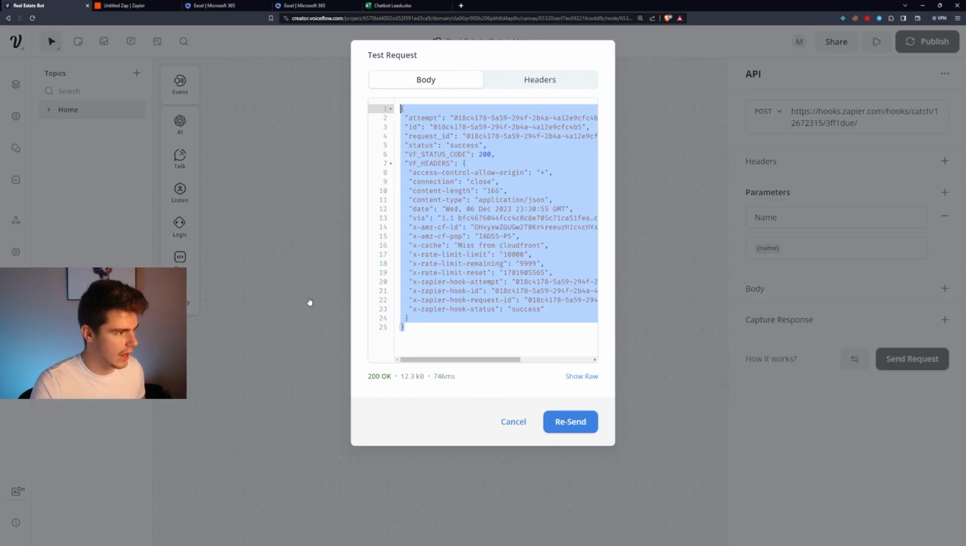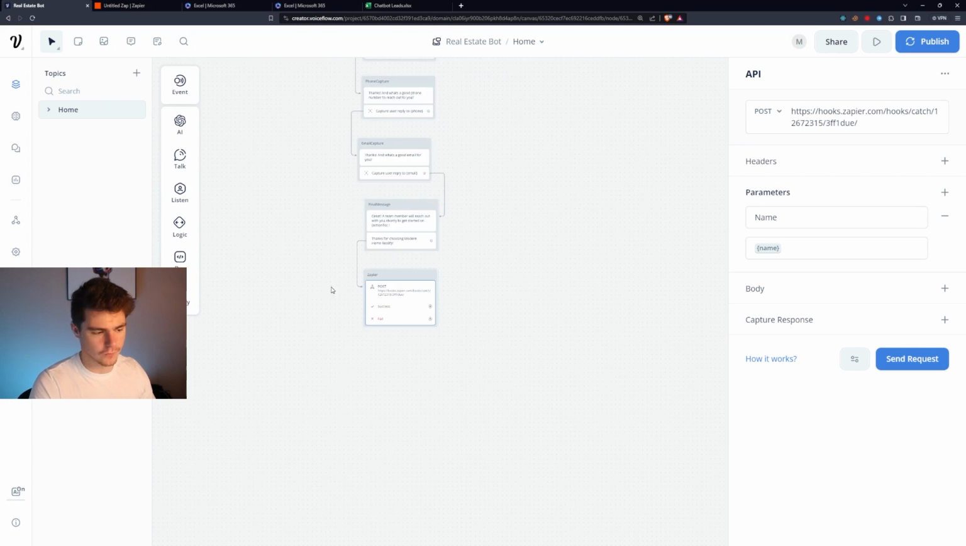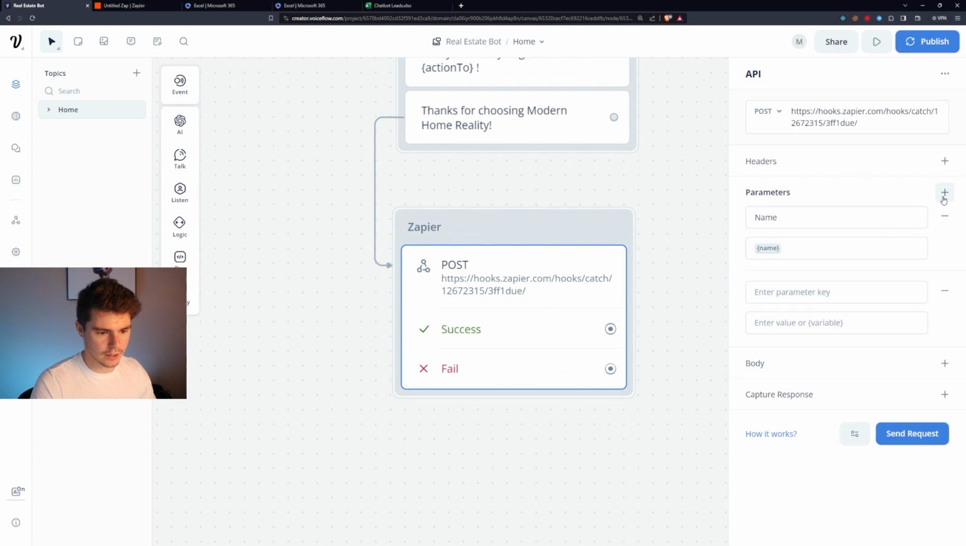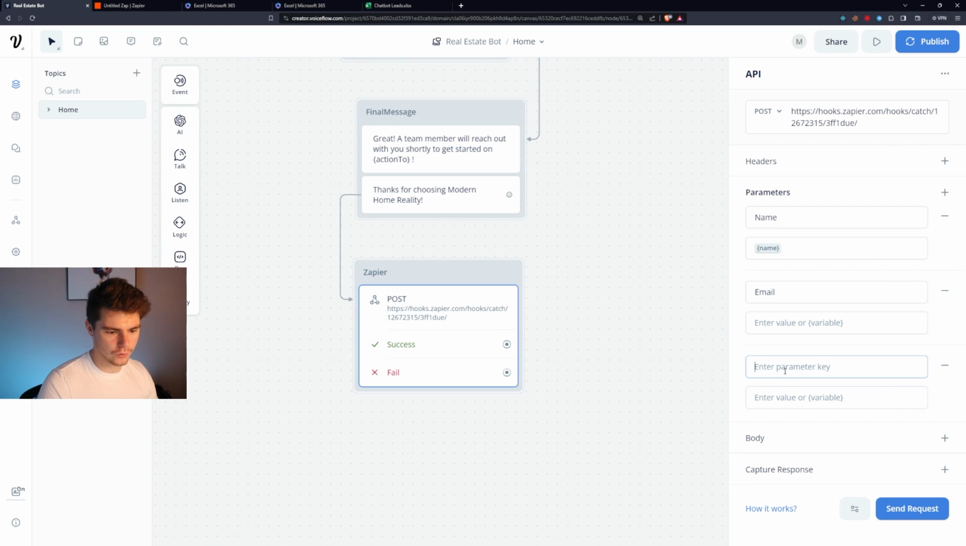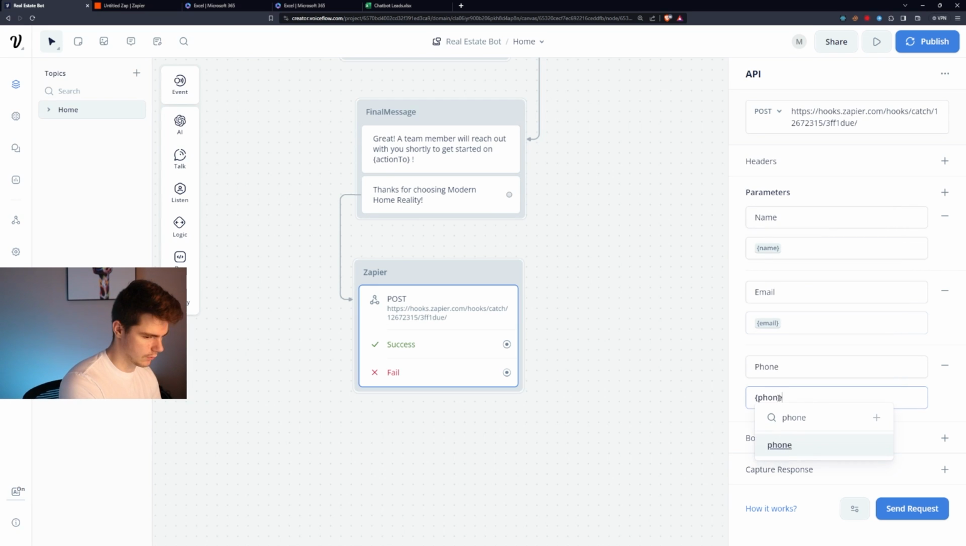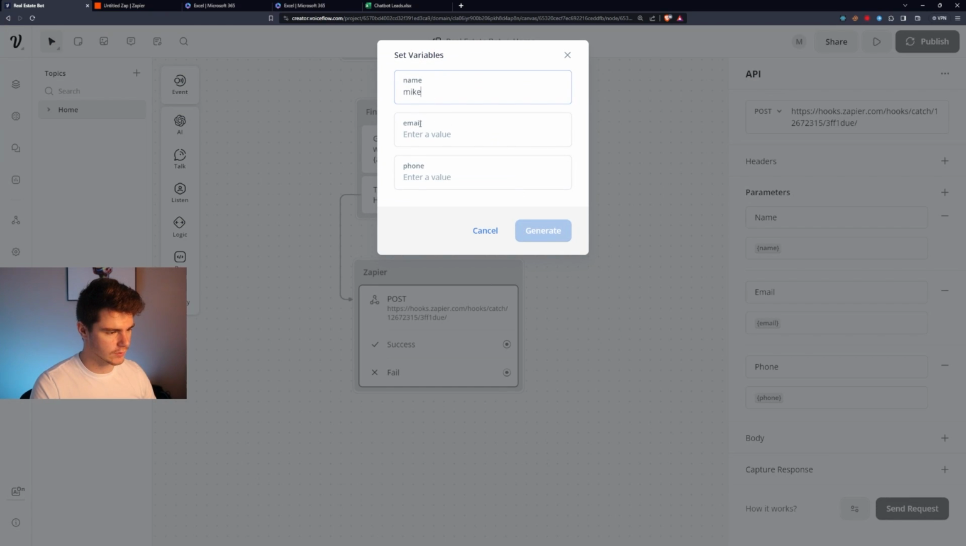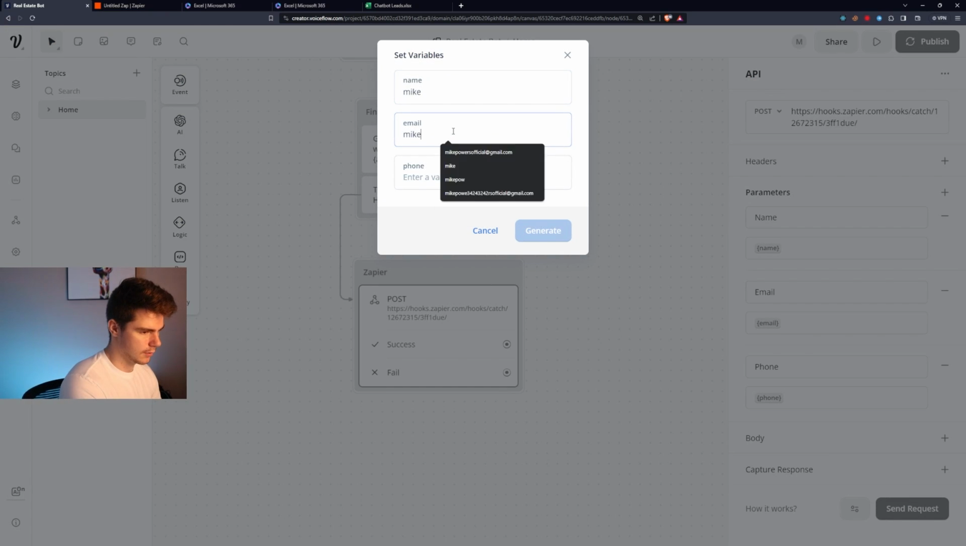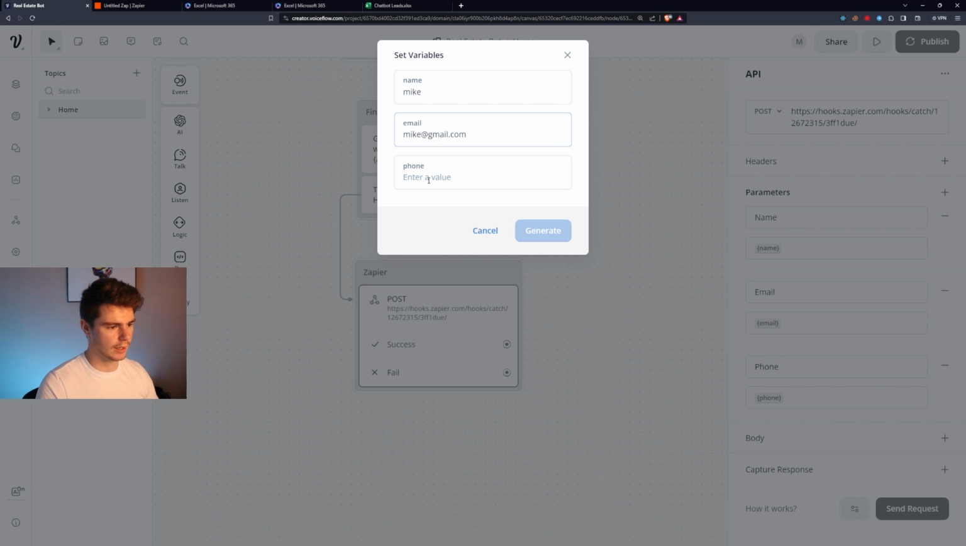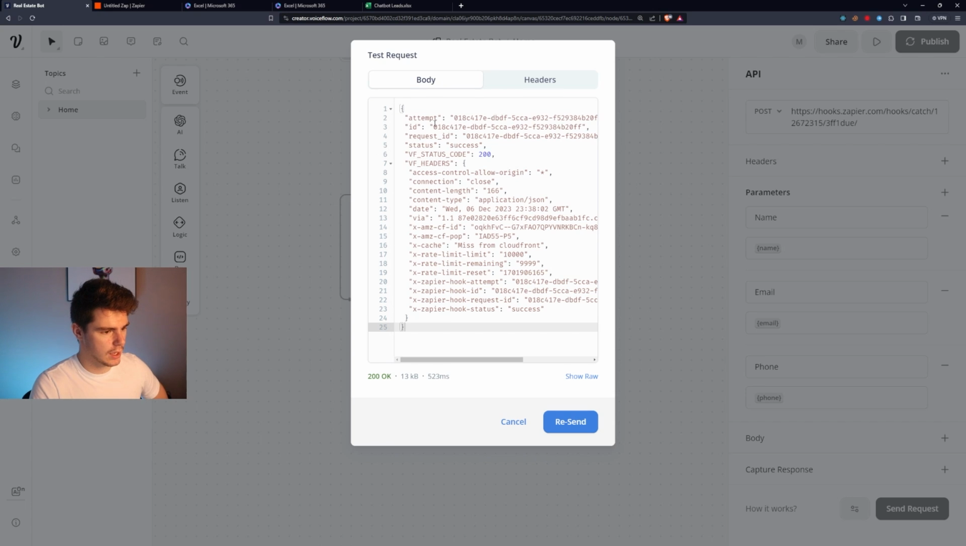Let's also go ahead and, in our chatbot settings for Voiceflow, add in two more parameters, one for email and one for phone. So we have our email variable and also our phone variable. Now that we have these three in our new Zapier request, if we send it over, it gives us three variables to send. We'll just say mike@gmail.com and then our fake phone number here. If we click on generate, we'll get a 200 request for all three of those variables.